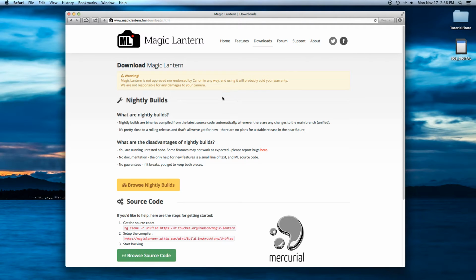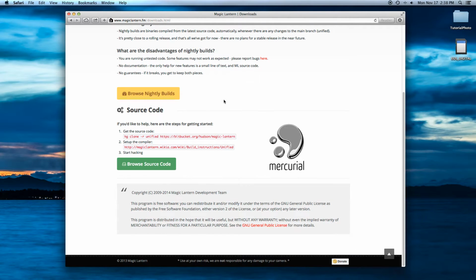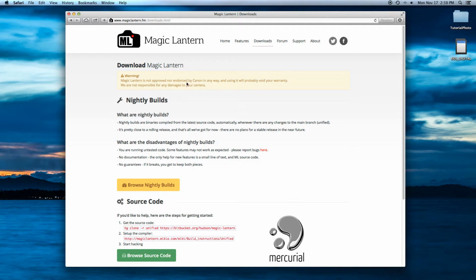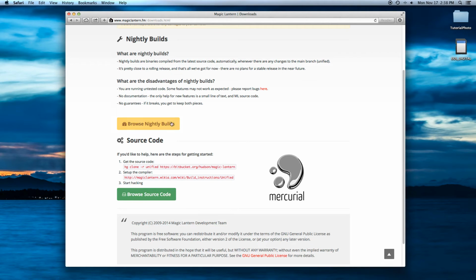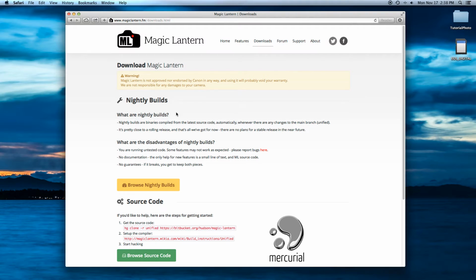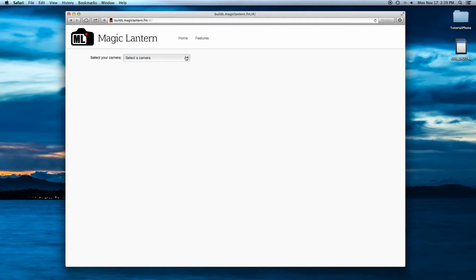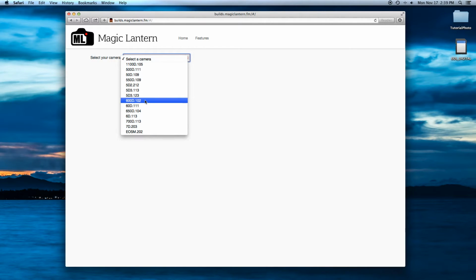Now, one of the first things you'll notice when you get to downloads is you don't see the stable release at the top of the screen anymore. This is something they've recently changed, and this is really confusing. It tells you that there's nightly builds or browse source code, and you wonder, well, where's the stable version, which is version 2.3? But you click over here on nightly builds. Let's go down, since we're going to be installing this on our 600D. Let's click on that one.